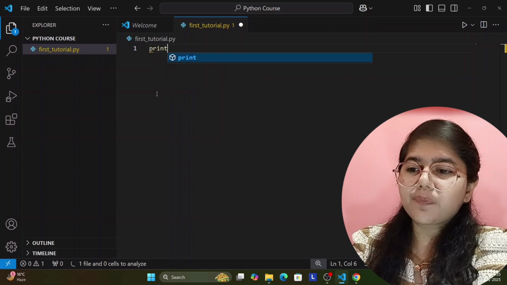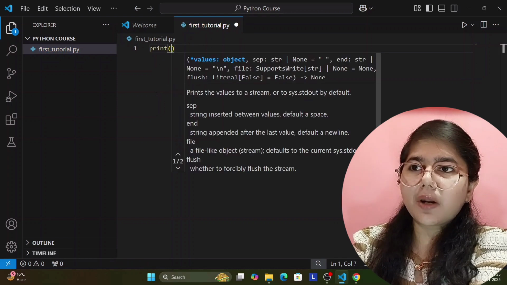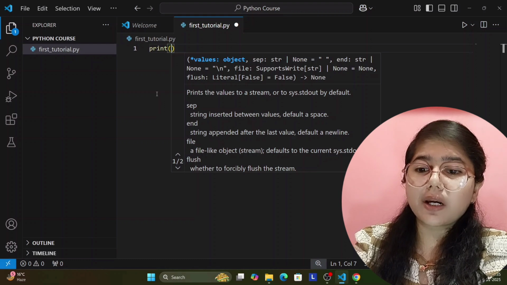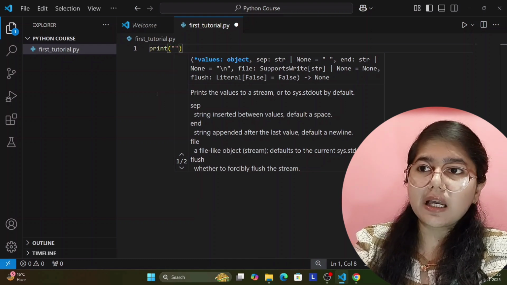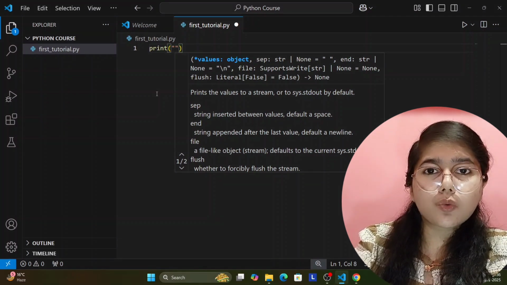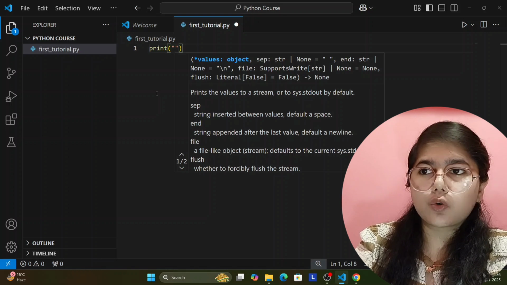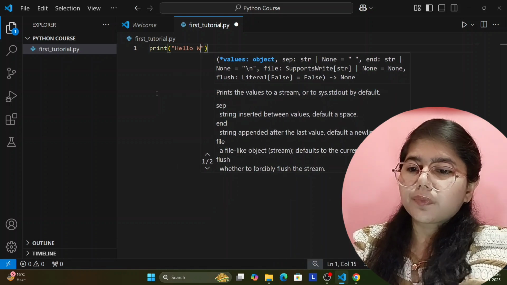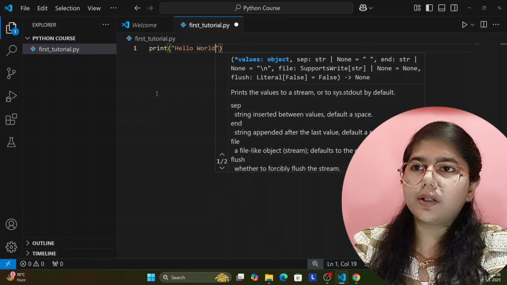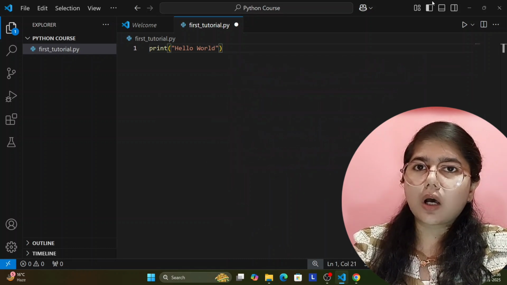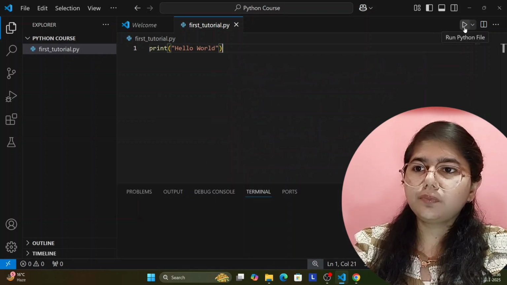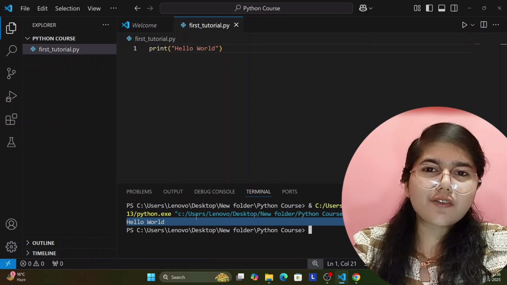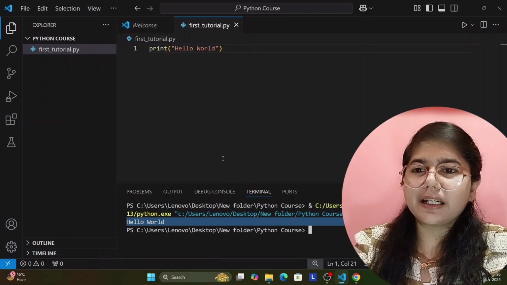So for that, I'll write print, then brackets, and then inside the brackets you have to write double inverted commas, and inside the double inverted commas you write what you want to print as output. So for that, I am writing hello world. Okay. So now I will run this. So see, it's showing hello world. So congratulations, we have written our first code in Python, and that is hello world.